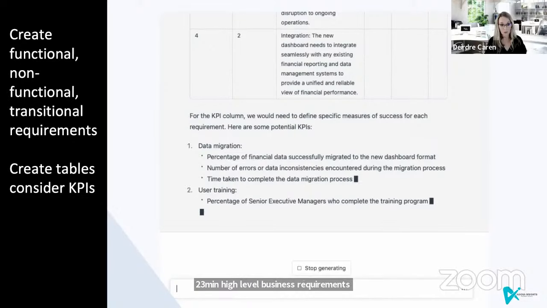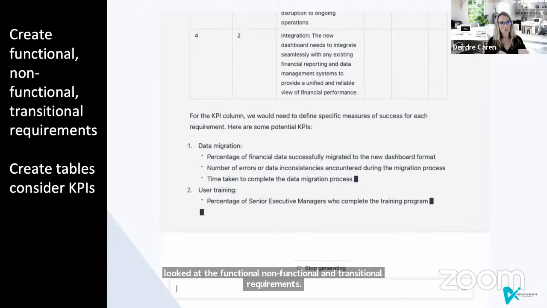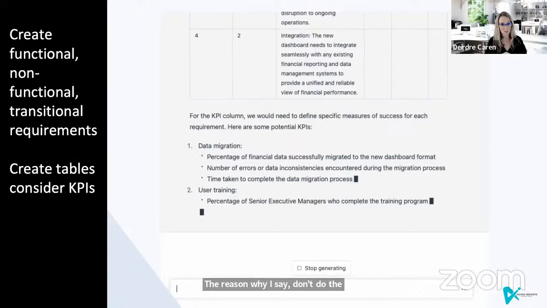We've looked at the user stories. We've looked at acceptance criteria. We've looked at the functional, non-functional, and transitional requirements. The reason why I say don't do the solution requirements first is you actually have to roll it up and align it with the business requirement. So you have to see how that worked.